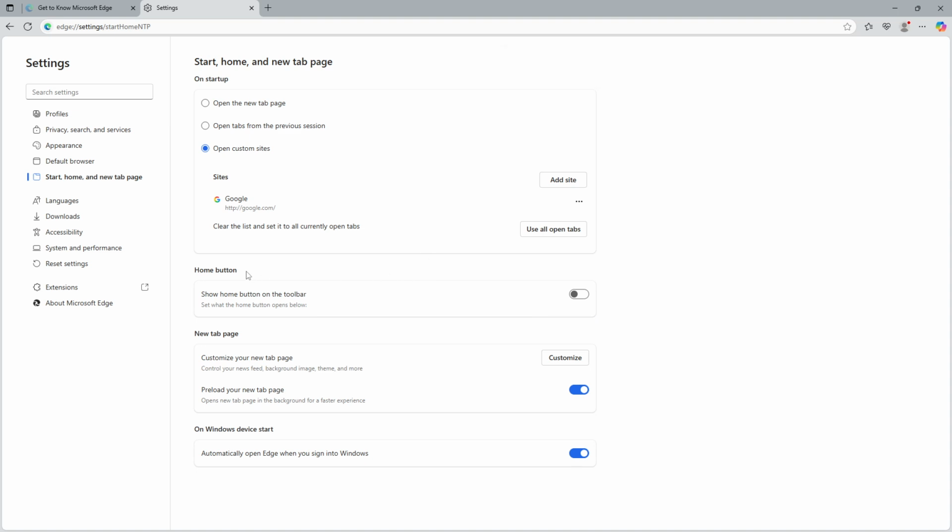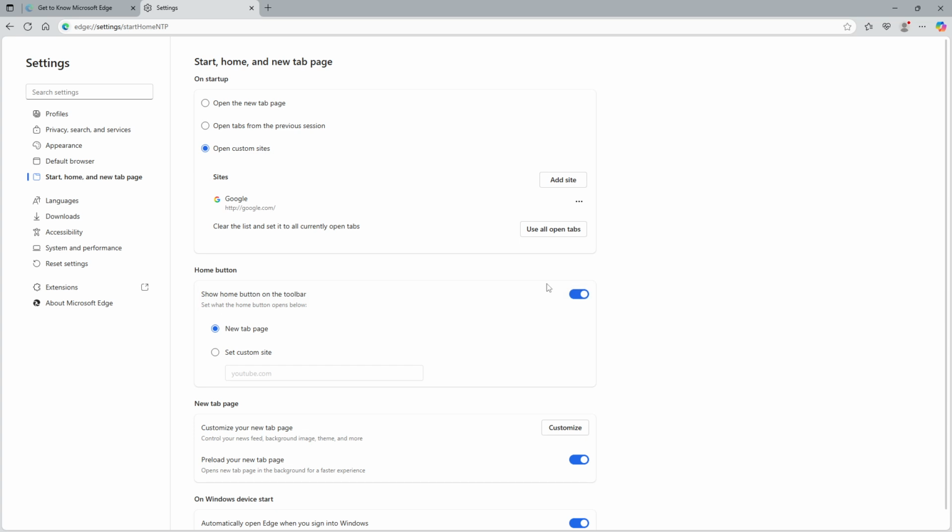We also want to ensure you have easy access to Google with just one click by configuring the Home button. Scroll down a bit further until you reach the Home button section. You'll need to switch on the Show Home button on Toolbar if it's not already enabled. This will add a handy Home button right to your Edge interface. Once you've flipped that switch, you're almost done.